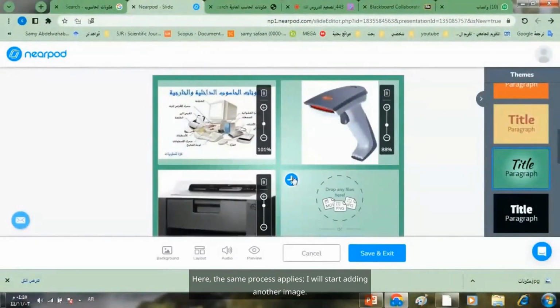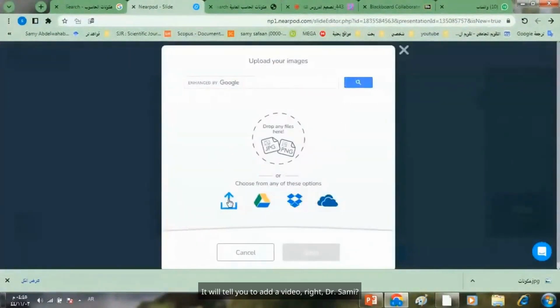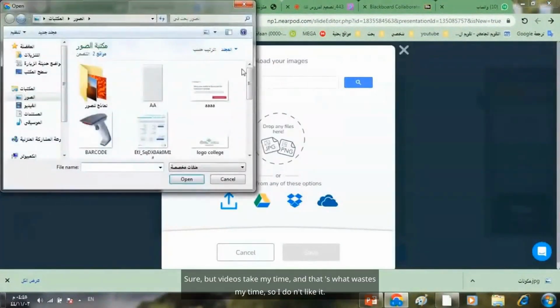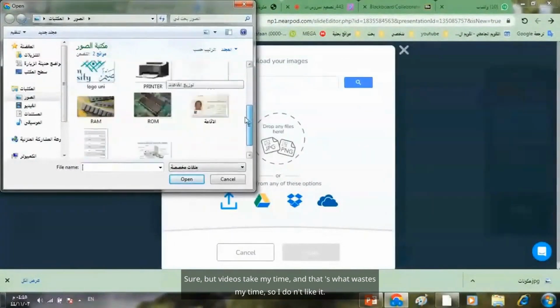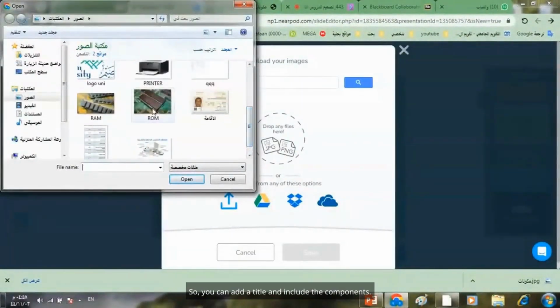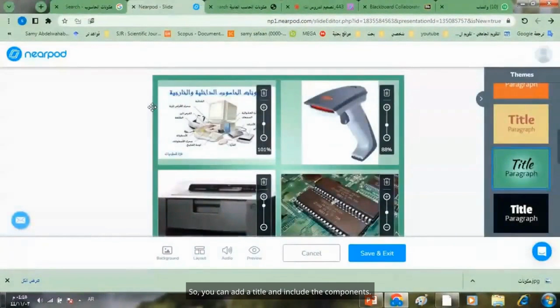Here, the same process applies. I will start adding another image. These slides will all be images. It will tell you to add a video, right, Dr. Sami? Sure, but videos take my time, and that's what wastes my time, so I don't like it. So you can add a title and include the components.